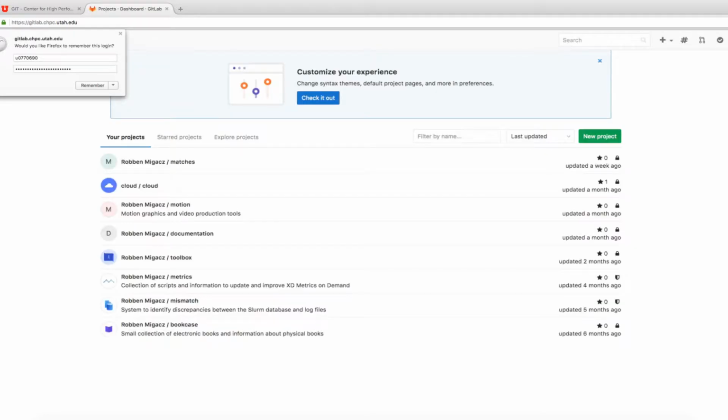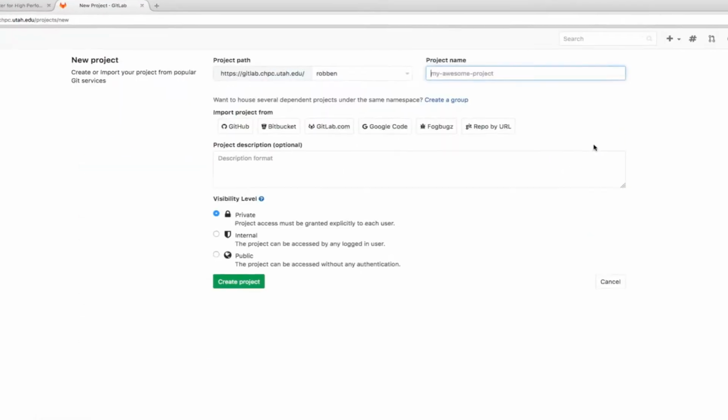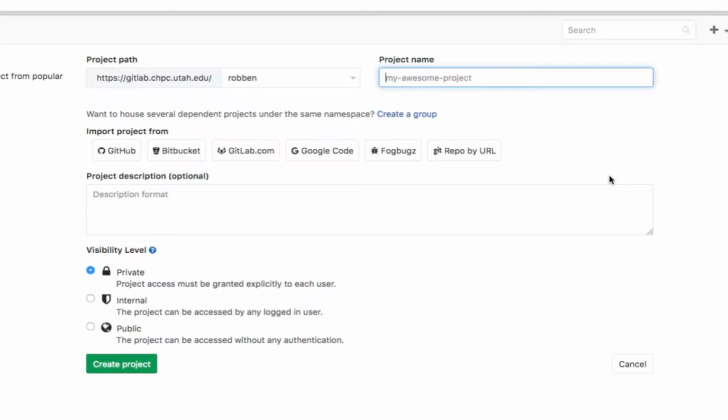You can use the new project button to create a project and give it a name. In my case, I'm going to name it sample_repository. And a quick description if you'd like.